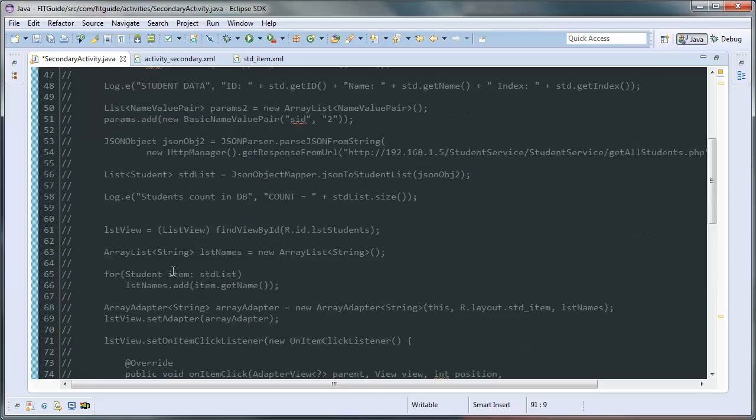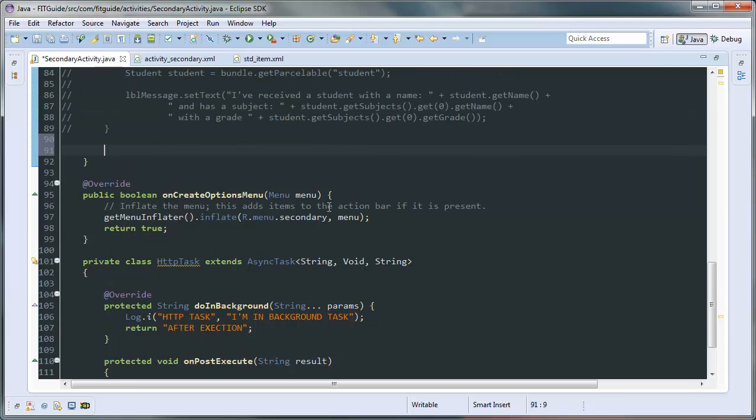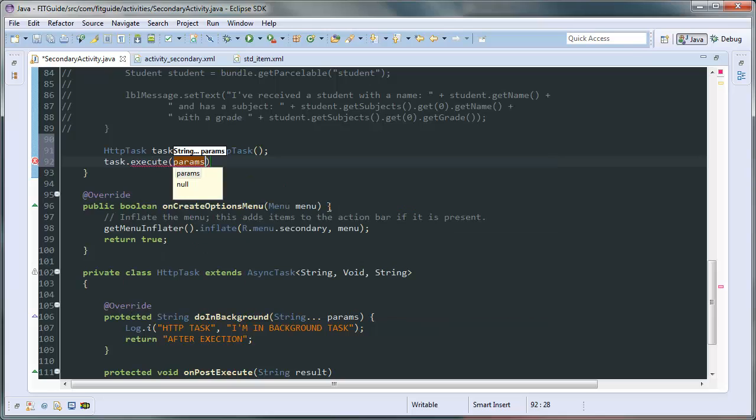So this is how it's gonna be used, and as you can see, I just came into the end of the class, so it will be easier for us to see everything in action. Right here I'm gonna put in HTTP task equals new HTTP task, and then you say task.execute, and as you can see here it says String params, and right here I can pass in as many strings in fact as possible, and right in here I can refer to this as an array.